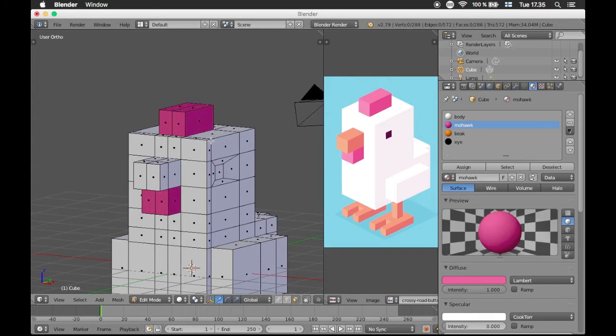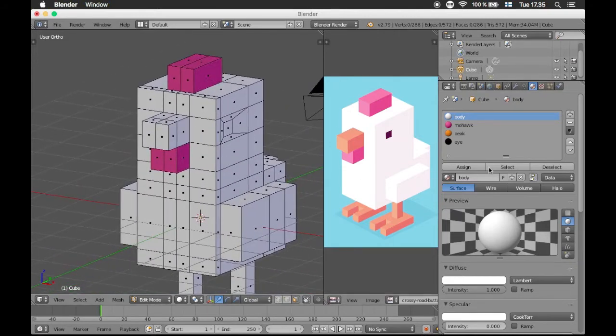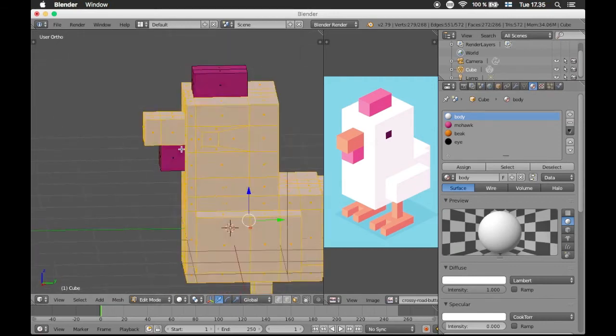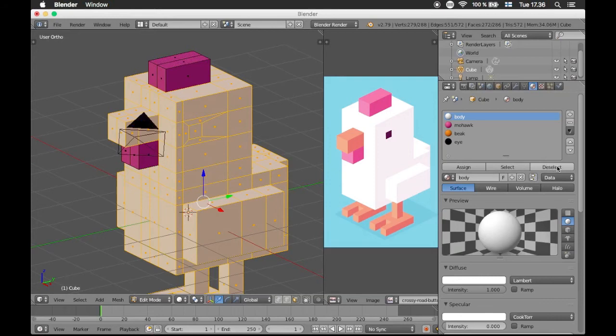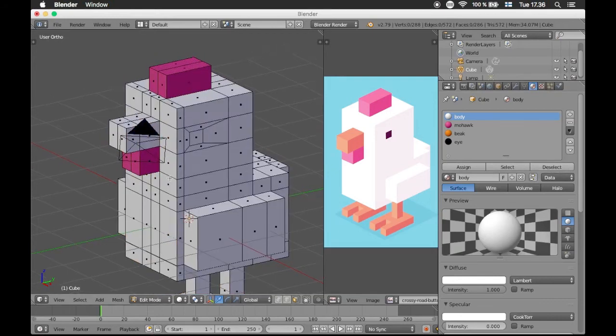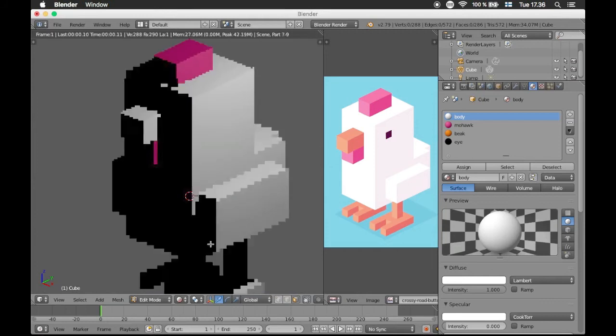It would probably be a good idea to see if this body material is actually assigned. Is it? Let's click select here. Yes, it is. So we don't have to worry about that. Press deselect. And we can see a preview of our rendering by going over here and choosing our viewport shading to be rendered.